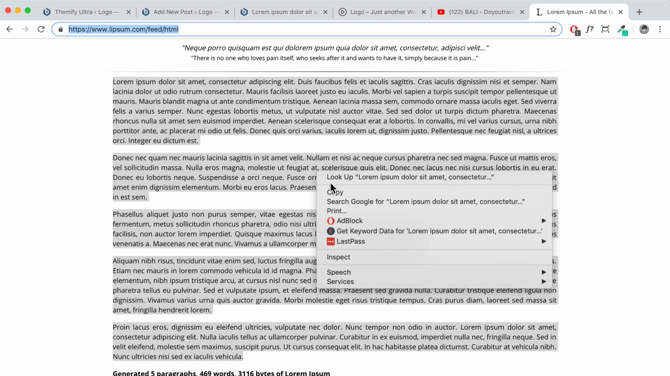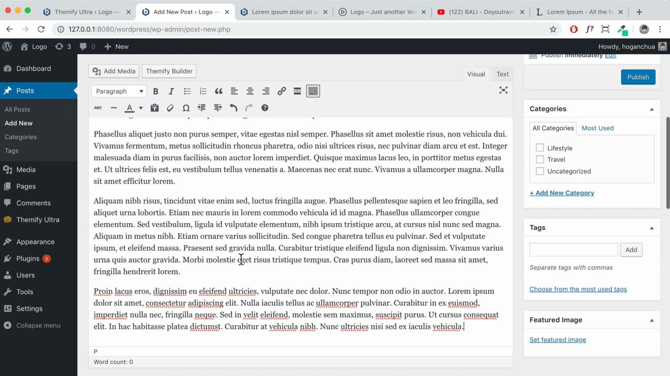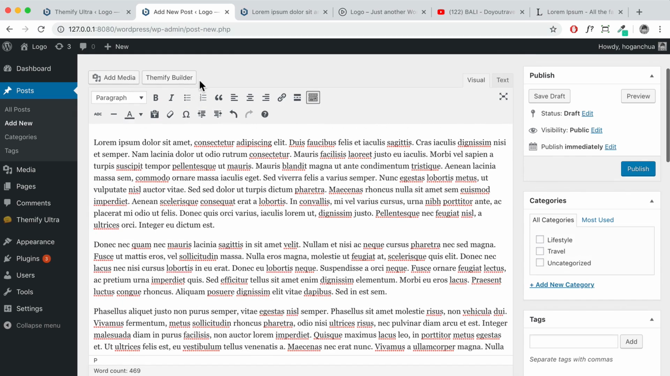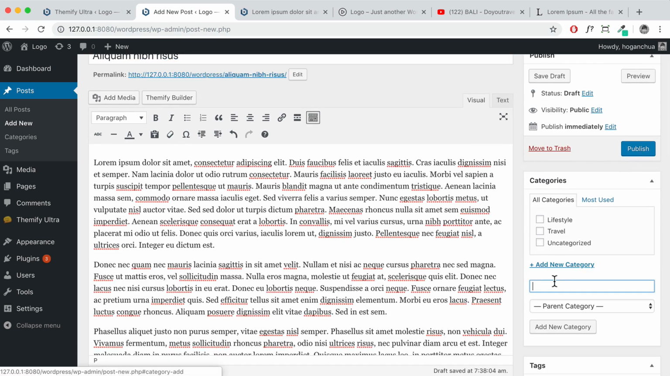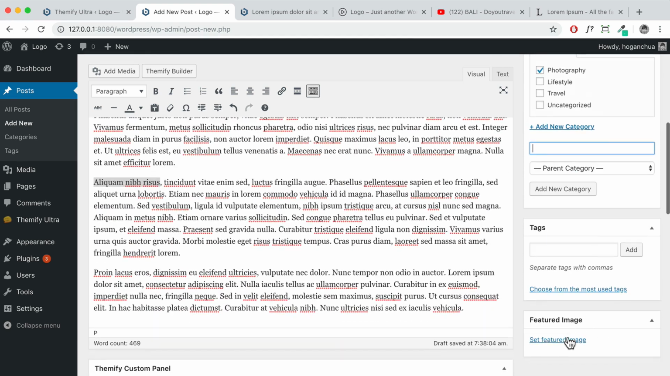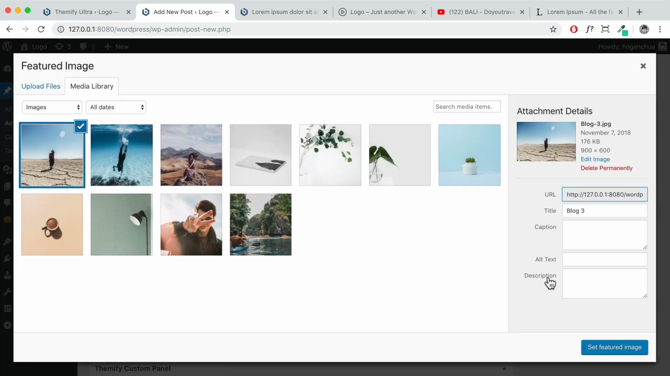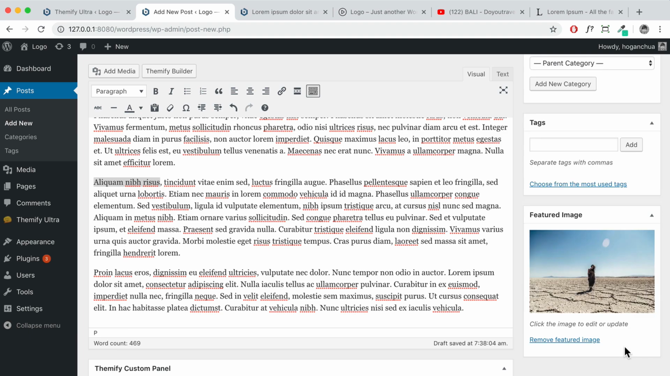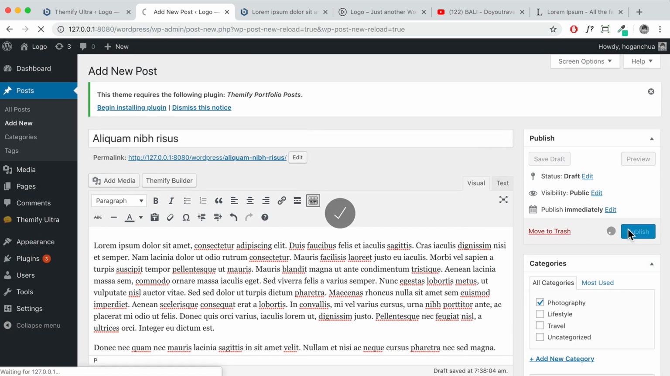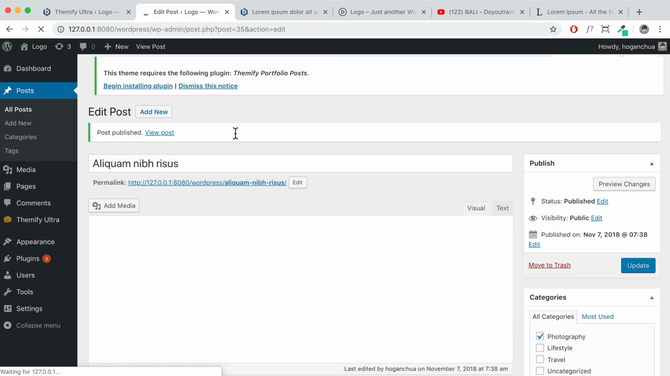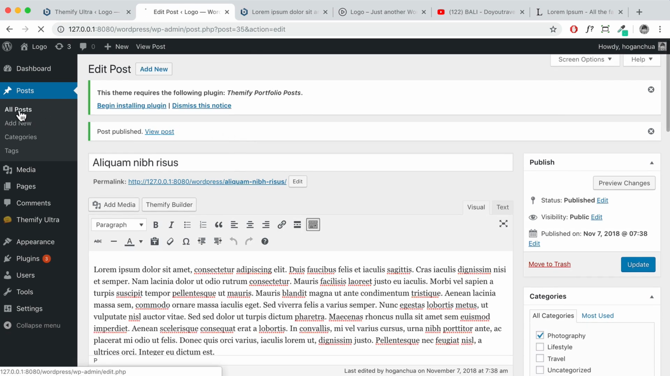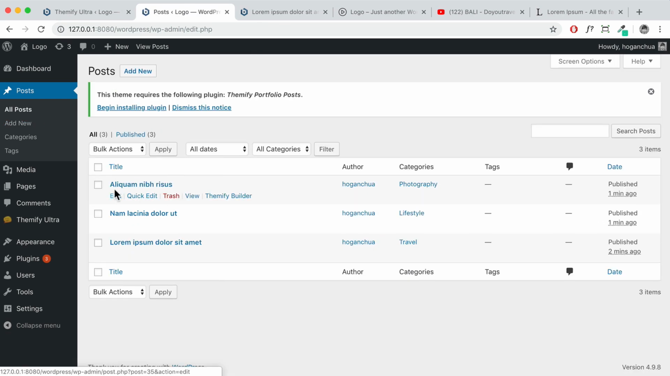All right, so copy over the text, paste in the text, paste in a title, add a new category, add new, and then you can set featured image, which is I think this one here, set featured image and publish. Okay, so once that is done, you can click on all post. So this is where you manage all your posts. Okay, so you can edit them, you can delete them as well.